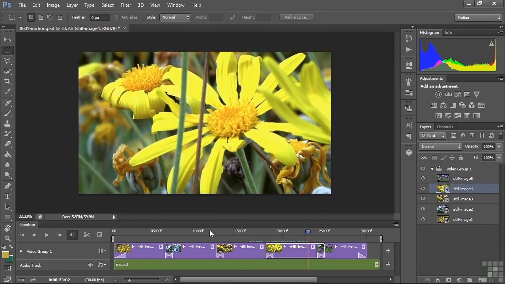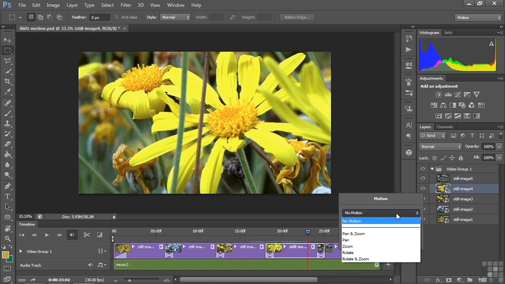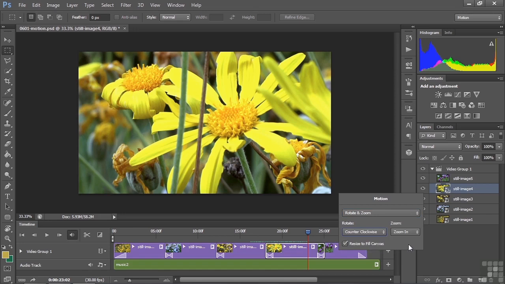Really nice. I think it's just a whole lot better to use these guys than just having static images. Let's do this last one here, down to the bottom. The last choice we have is rotate and zoom. So you can see you get the zoom in and clockwise. Let's go counterclockwise, anti-clockwise, and let's zoom out on that one, and then we go from one to the next. Here we go.